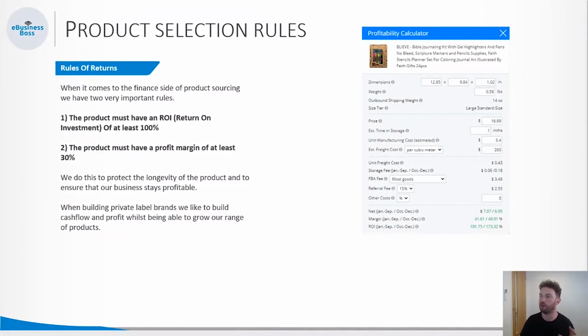Okay, rules of returns. Now, this is the final rule before I jump into another screen and show you an example of this in practice. So when it comes to the finance side of product sourcing, which Ed here manages and runs for us, we have two very, very important rules. Number one, the product must have an ROI, which means return on investment, of at least 100%. Number two, the product must have a profit margin of at least 30%.